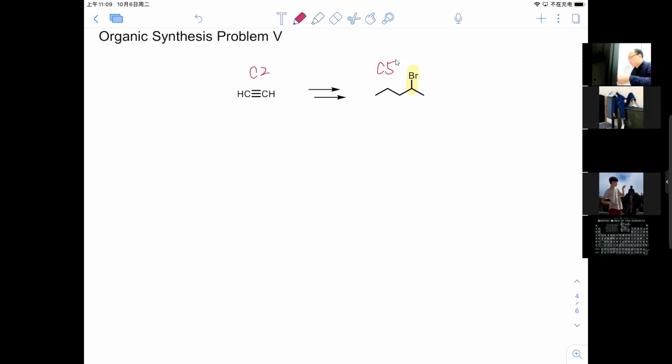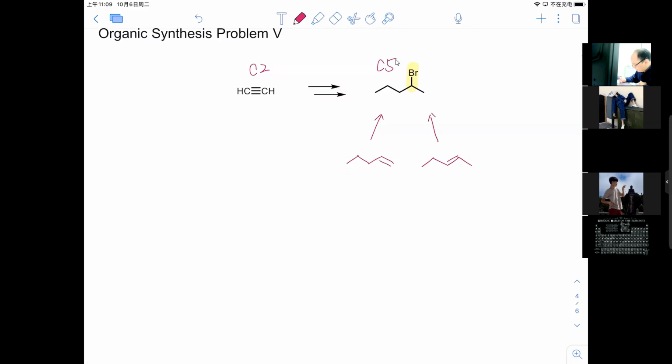So what's the starting material for HBr addition? It's alkenes, right? So let's see, for a 5 carbon chain, you can have two choices for alkene. One is terminal, 1, 2, 3, 4, 5. The other one is internal. And the condition is HBr, let's say in organic solvent, usually diethyl ether.